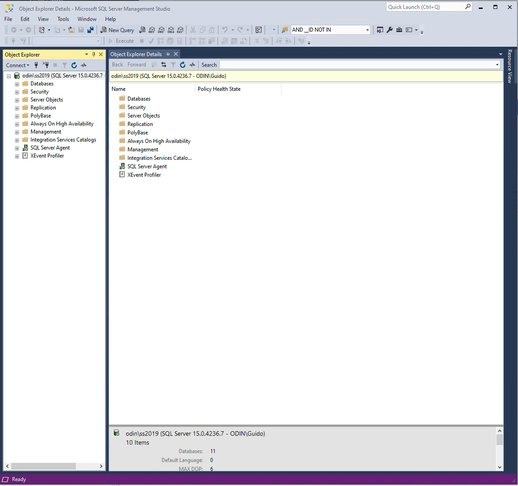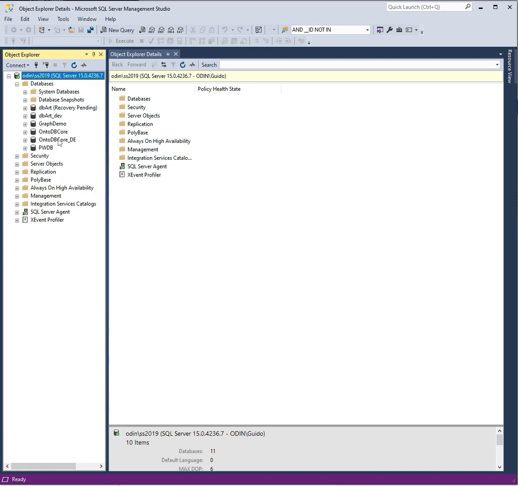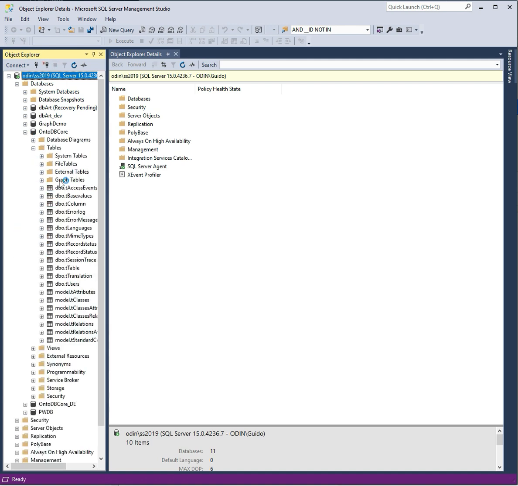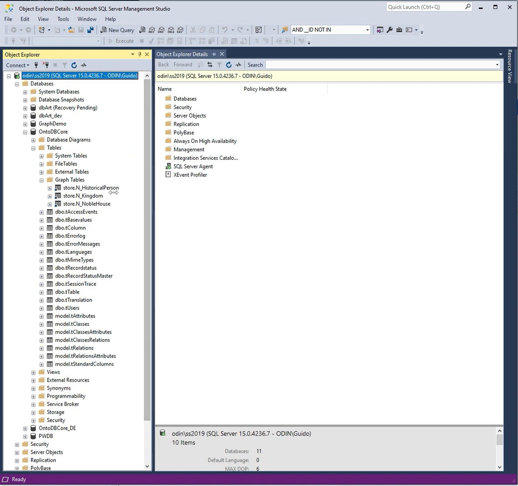Now you might ask yourself, why did we do all that modeling of the classes and setting up the attributes? What has happened inside the database? Now, when we go inside the database that we connected to earlier, that was the OntoDB core database, and have a look inside the tables, here we only see the tables that are needed in order to run the system. Inside this folder here, called Graph Tables, we now see there are a few tables that look familiar: the Historical Persons table, Kingdom table, and Noble House.